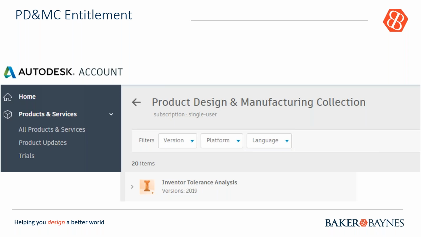Before we jump into the interface, note that it is a product design and manufacturing collection entitlement. If you go into your account, you can access it under your product design and manufacturing collection. You will see Inventor Tolerance Analysis in there.